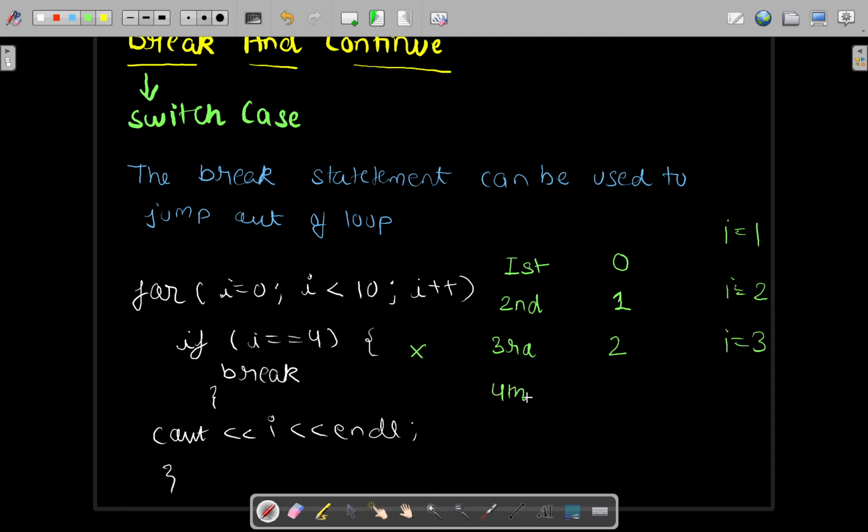In the fourth iteration, it will check 3 equal to 4. No, 3 is not equal to 4. So 3 will be printed, and after that the value of i will become 4 because of the i plus plus statement. In the fifth iteration, when the execution moves to the body of the for loop, it will check 4 equal to 4. Yes, 4 is equal to 4.